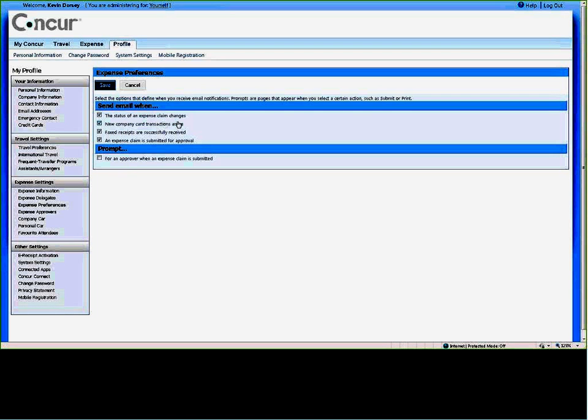The status of an expense claim changes. You submit the claim, and it gets sent back because you failed to attach a receipt or something. Well, you'll receive an email so you will know, or if it's approved, paid, processed, etc. You always know the status once it changes because you receive an email.